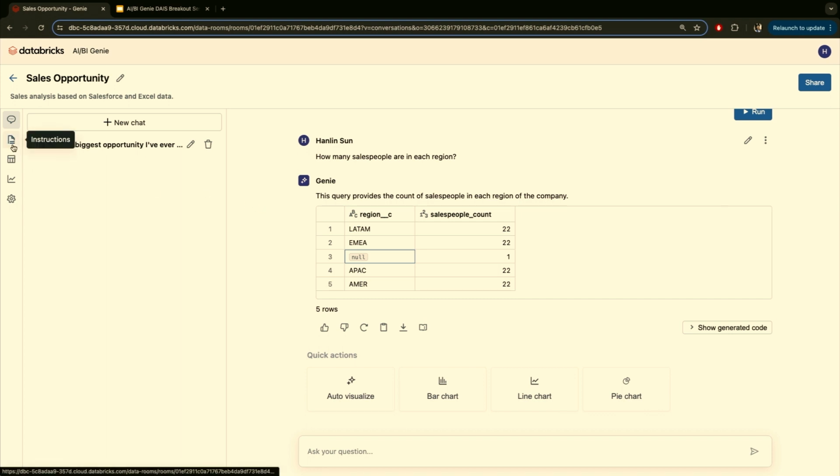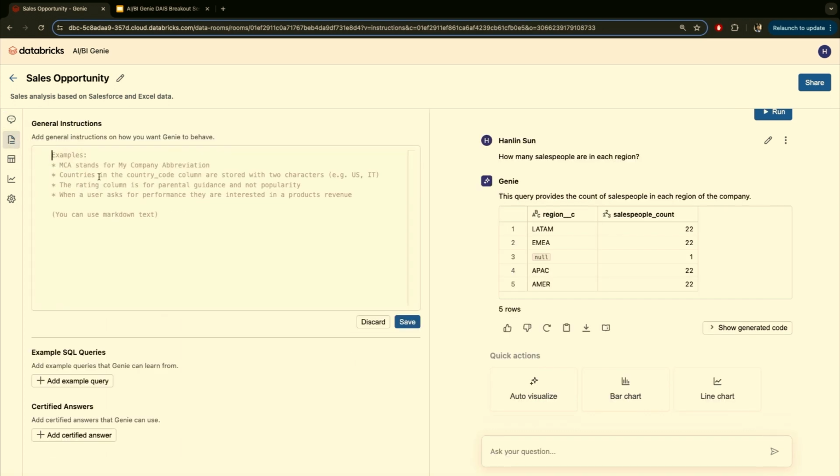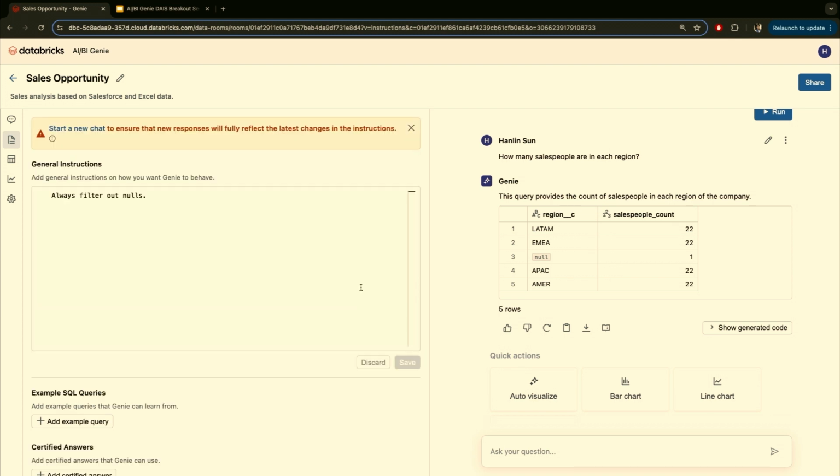So this is where I would pop over to instructions and say something like, always filter out nulls. So the instructions area is effectively a plain text box that's serving as a local sort of semantic model of sorts, but in English for the room. So you can give it instructions to do things like always filter out nulls.